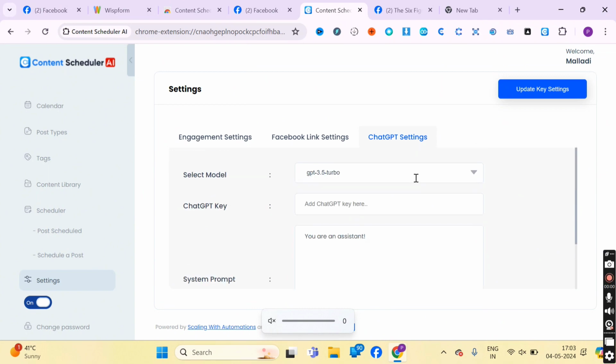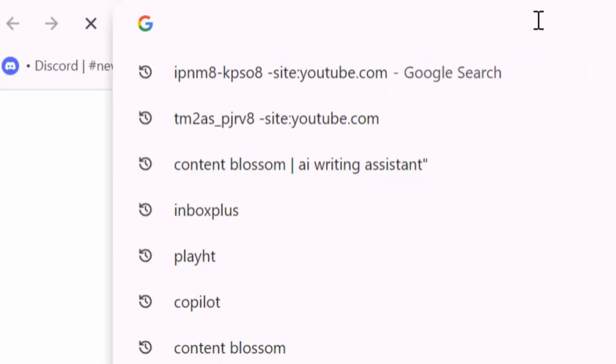Let's get started and see how Content Scheduler AI can transform your strategy.